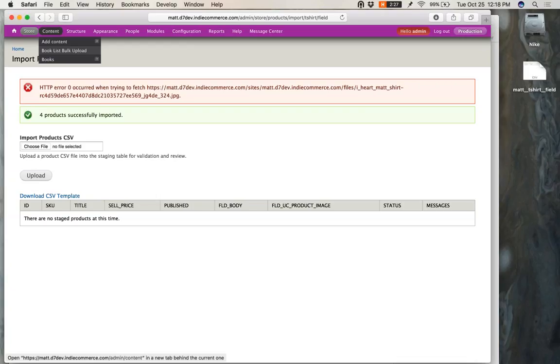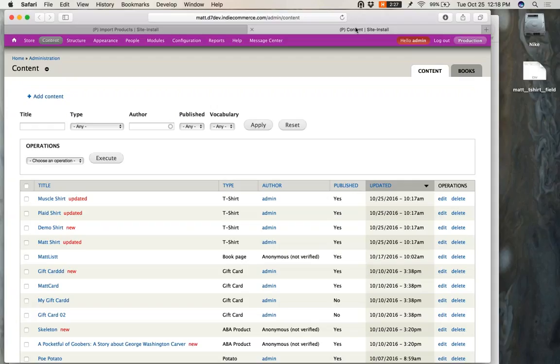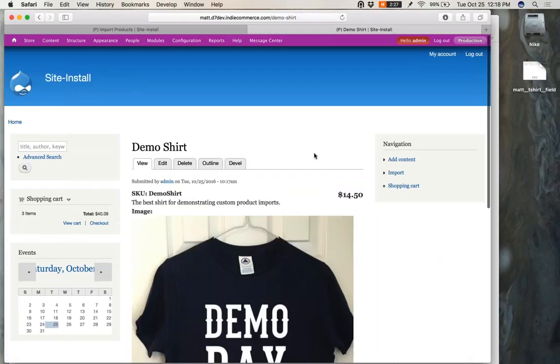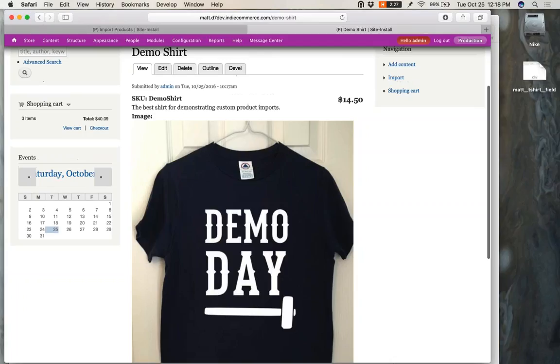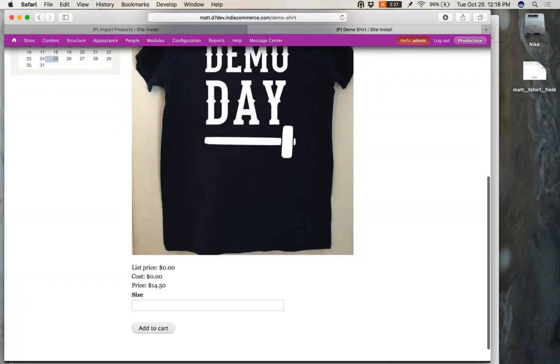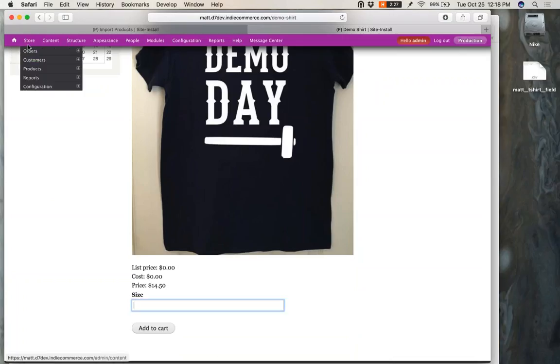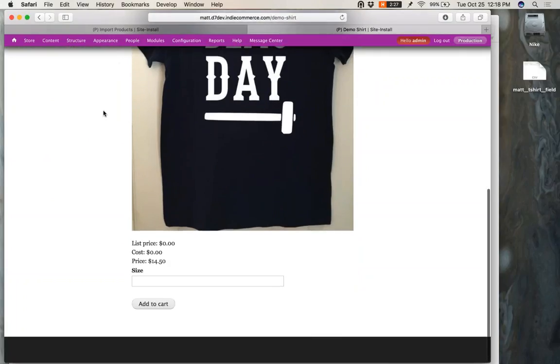So from here I can manage the products the same as I would normally. I can go to, say, admin content, and we can see here's our demo shirt. If I click that, we can see here it is, 1450. Here's our SKU, our description, and it pulled in the image. And the size option is there because I added the size attribute as a class option to the shirt, so that wouldn't be there unless I did that. And then there's an option to buy it.